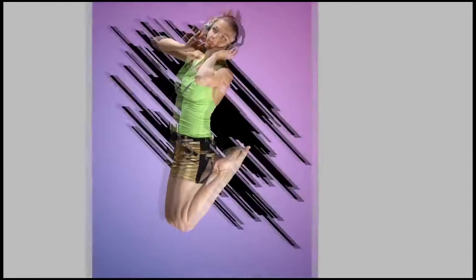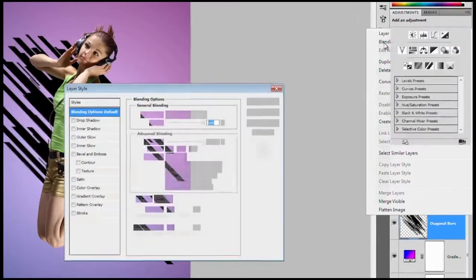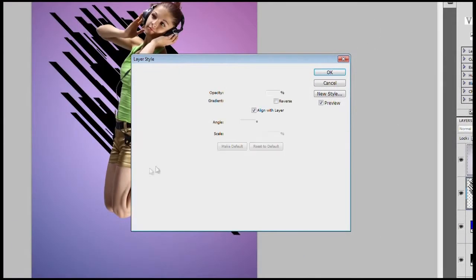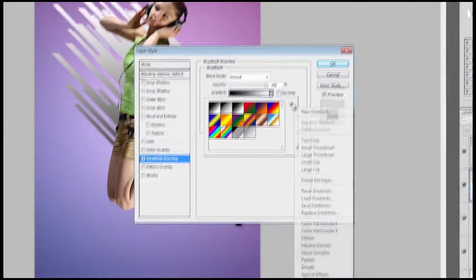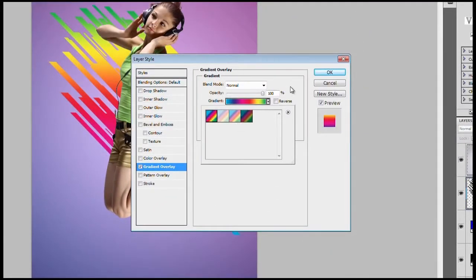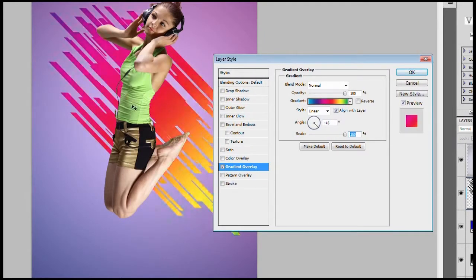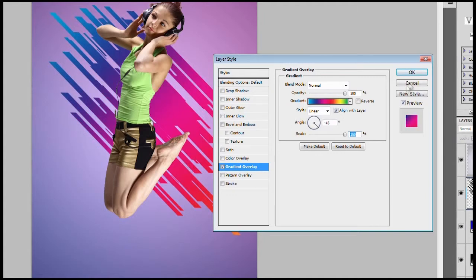Now we're going to add a gradient to this layer. Right-click on the layer, then choose Blending Options. Select the Gradient Overlay style, then choose this gradient. Set the angle to -45 degrees and scale to 150%. You can drag the gradient to reposition it to something like this.